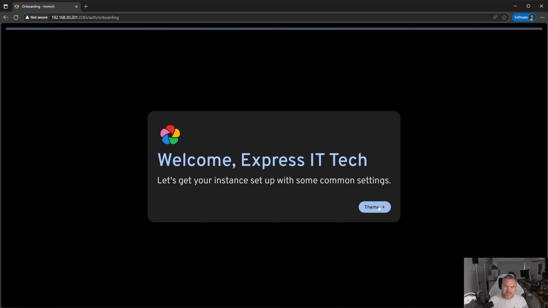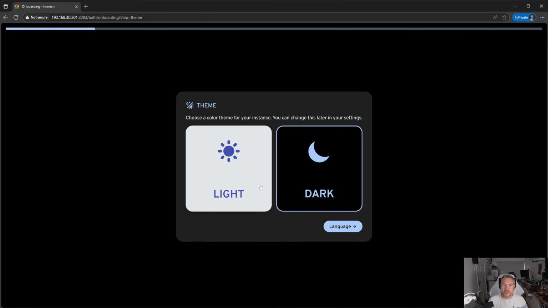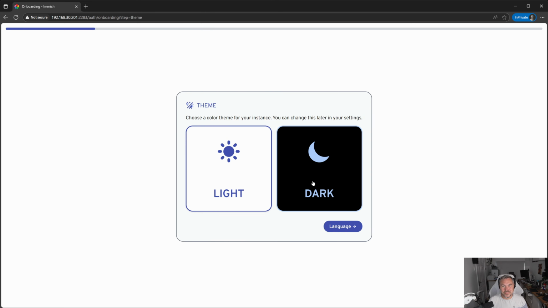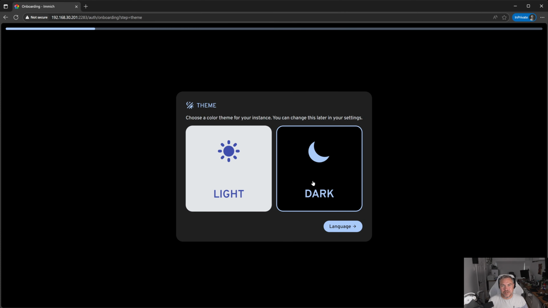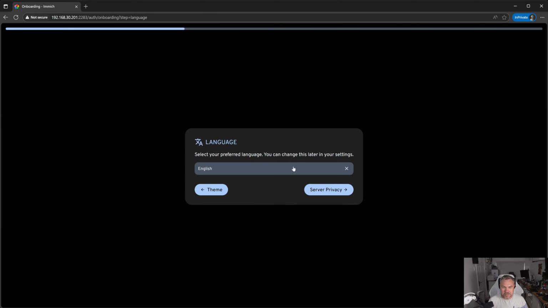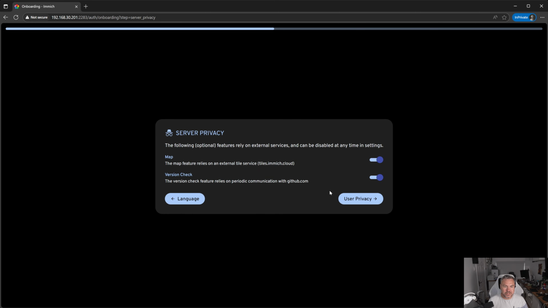Let's get your instance set up with some common settings. So we start with theme. No, we're not doing that. Start mode it is. Language. You can select your language in here. Obviously, yeah, very English, so I'll go with that.